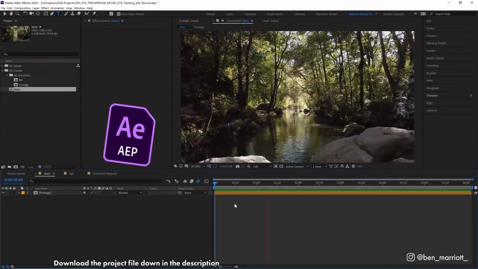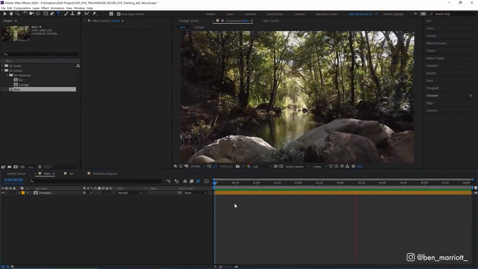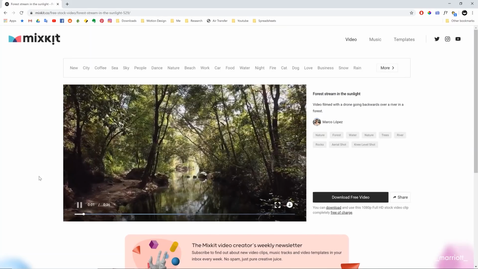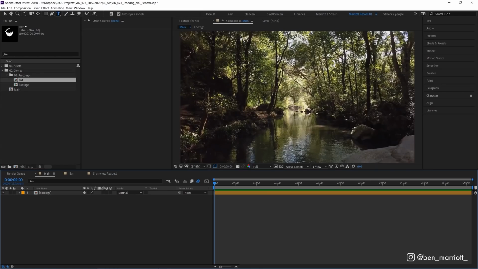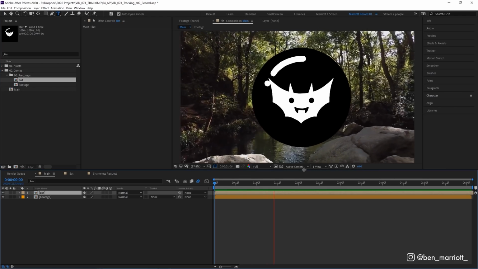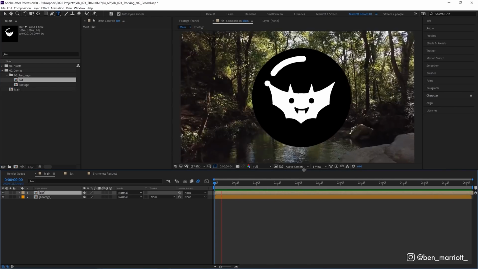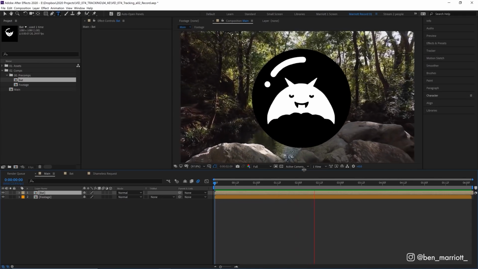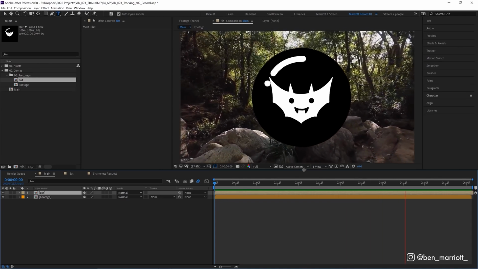Let's start in a comp with our footage. I've got this lovely shot of this stream in a forest, which I downloaded for free from Mixkit.co. And now let's add our graphics by dragging it in from our project window. And we've got an animation of my logo here. You could use text or even some keyed out green screen footage, whatever you want, the same techniques apply. Now let's get this tracked into our scene.